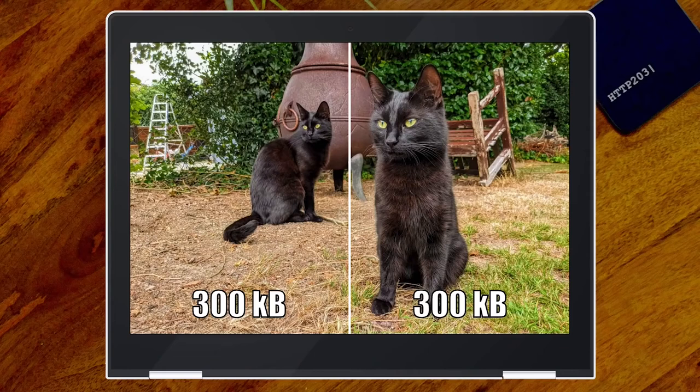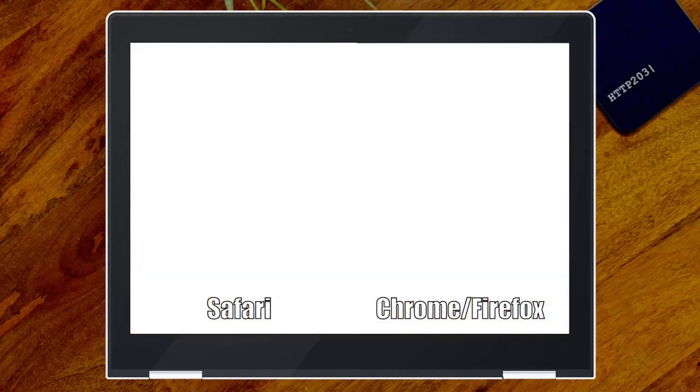Now, I said there'd been an innovation here, so I want to take a look at that. Chrome and Firefox have received an update to their JPEG decoder recently. So here's what it looks like compared to Safari, which hasn't. So 3, 2, 1, go.